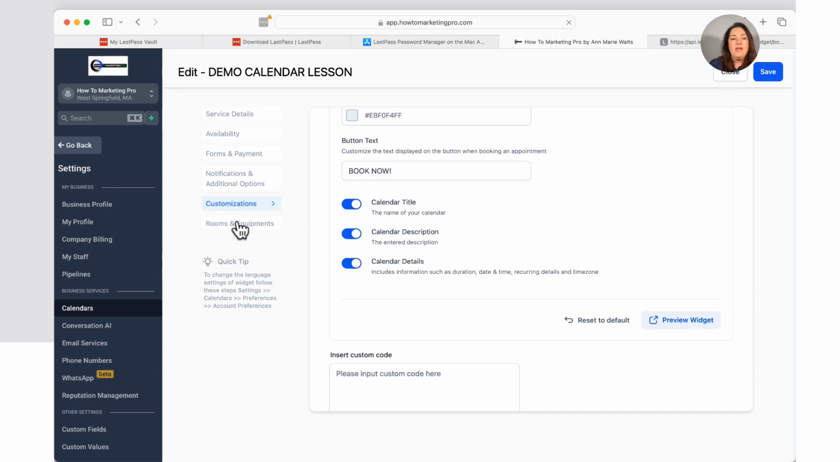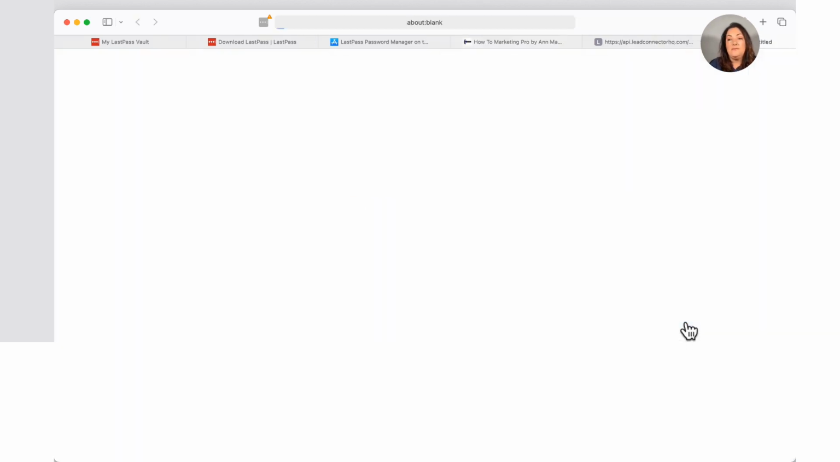And lastly, there's rooms and equipments. That doesn't apply to today's demo, but you don't want to forget any of your steps. So now we've customized the colors. Now what we're going to do is preview the widget. So we'll go down here and preview the widget.